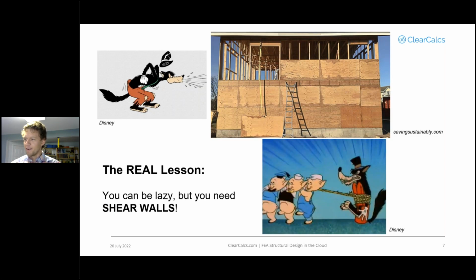I think, however, maybe there's another lesson here. And the real lesson is you can be lazy, but you need to have shear walls. And so look at that. We've got a shear wall here, a wood shear wall. We've got our wolf, he's blowing on it. This house is not moving, and our pigs are all happy, and they get to be lazy, and they get to be safe. That's why we want shear walls, because they help prevent collapses from wind.